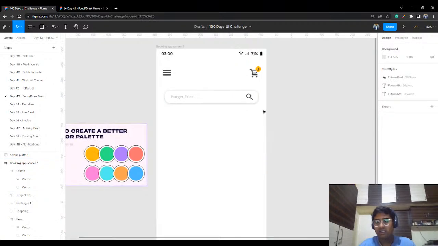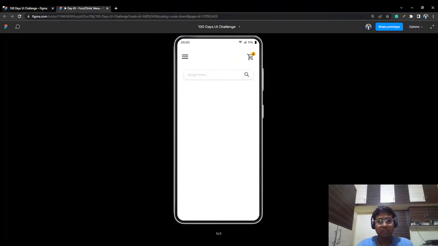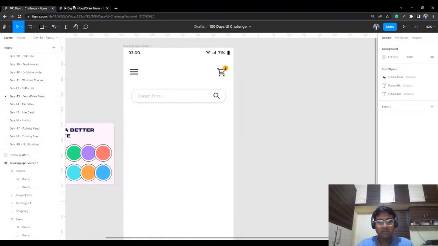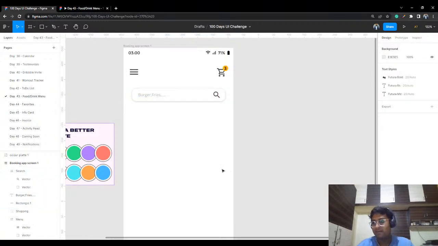Fine. Here, guys, I'm just letting you know I'm not following any guidelines, maybe specific to Apple or Android as such. So I'm just going along with my own aesthetic mindset. So here we got burger, fries. You can book what you want. I mean, you're free to book with this app, but it's left to you.